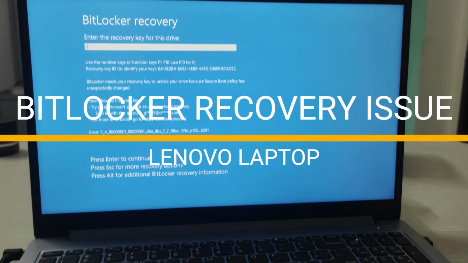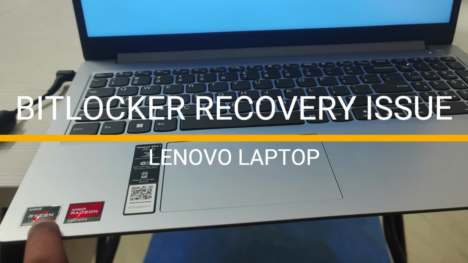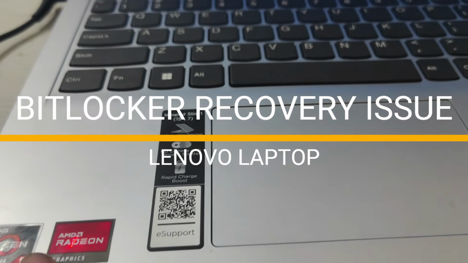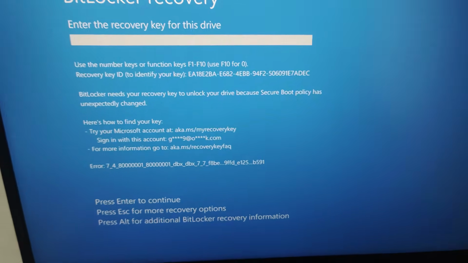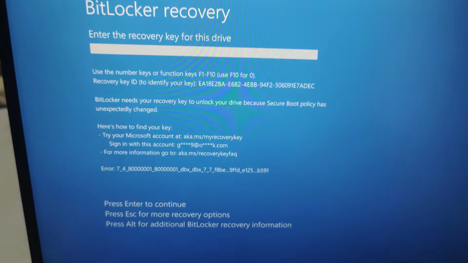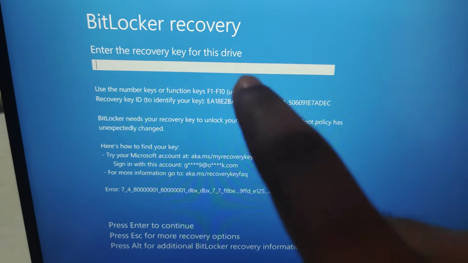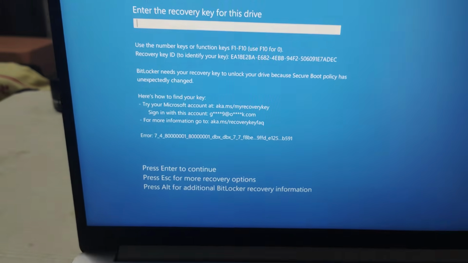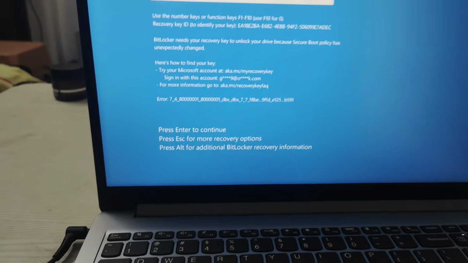Yeah, this is what is happening when I want to turn on my brand new Lenovo laptop, which is an AMD Ryzen 5 5625U laptop. See, BitLocker Recovery, and it is asking me to enter the key for this drive. So where can we get this recovery key? So yeah, it got turned off. I need to press the power button again. Let us just follow the on-screen instructions here.